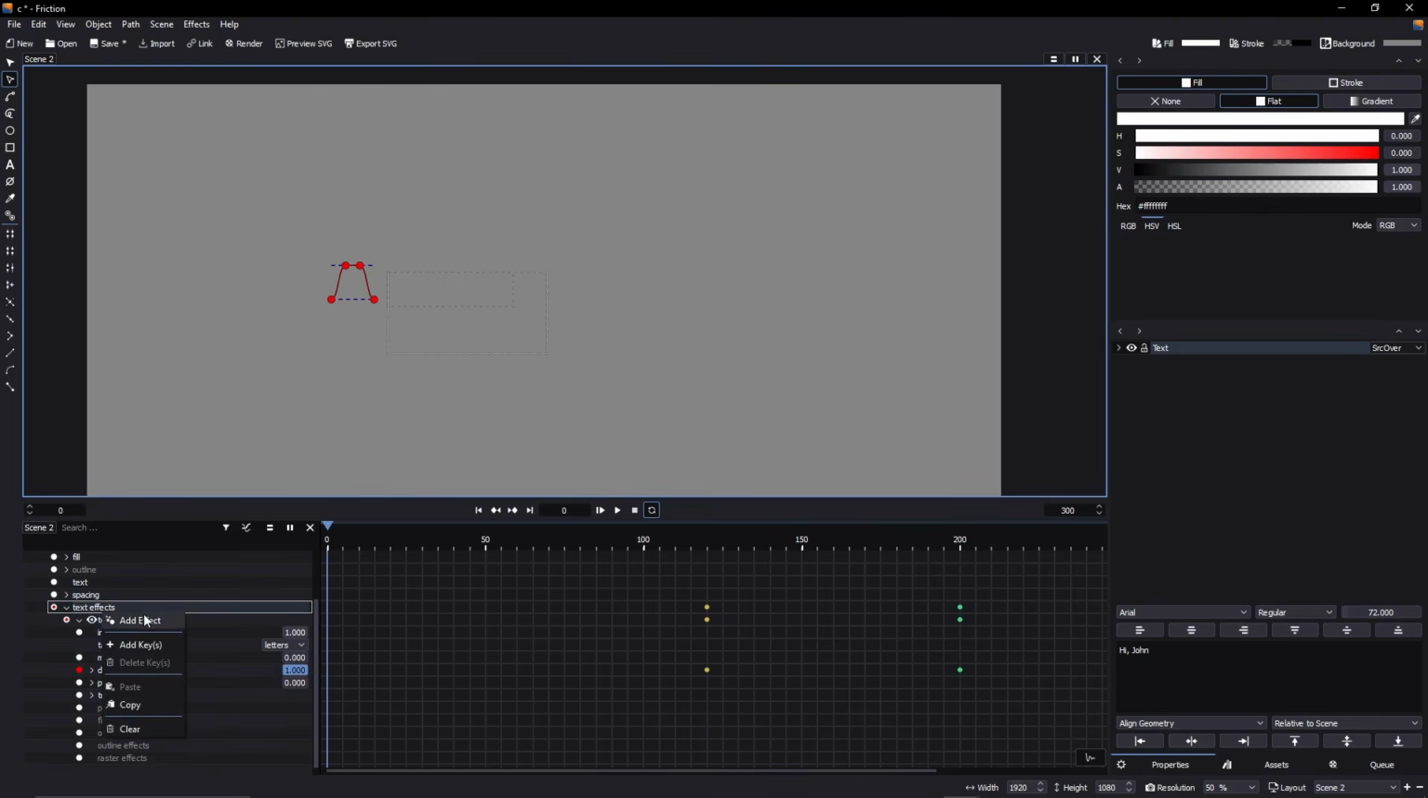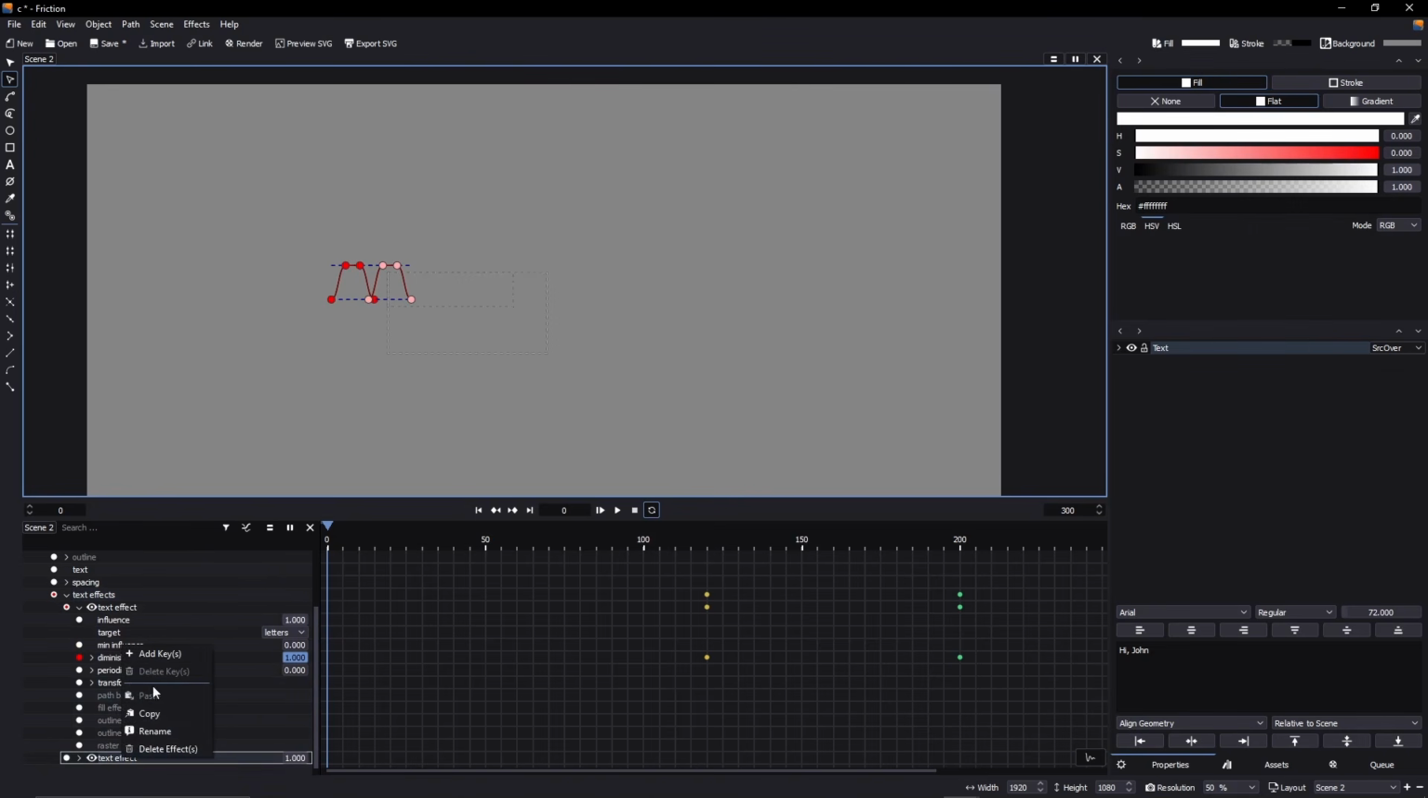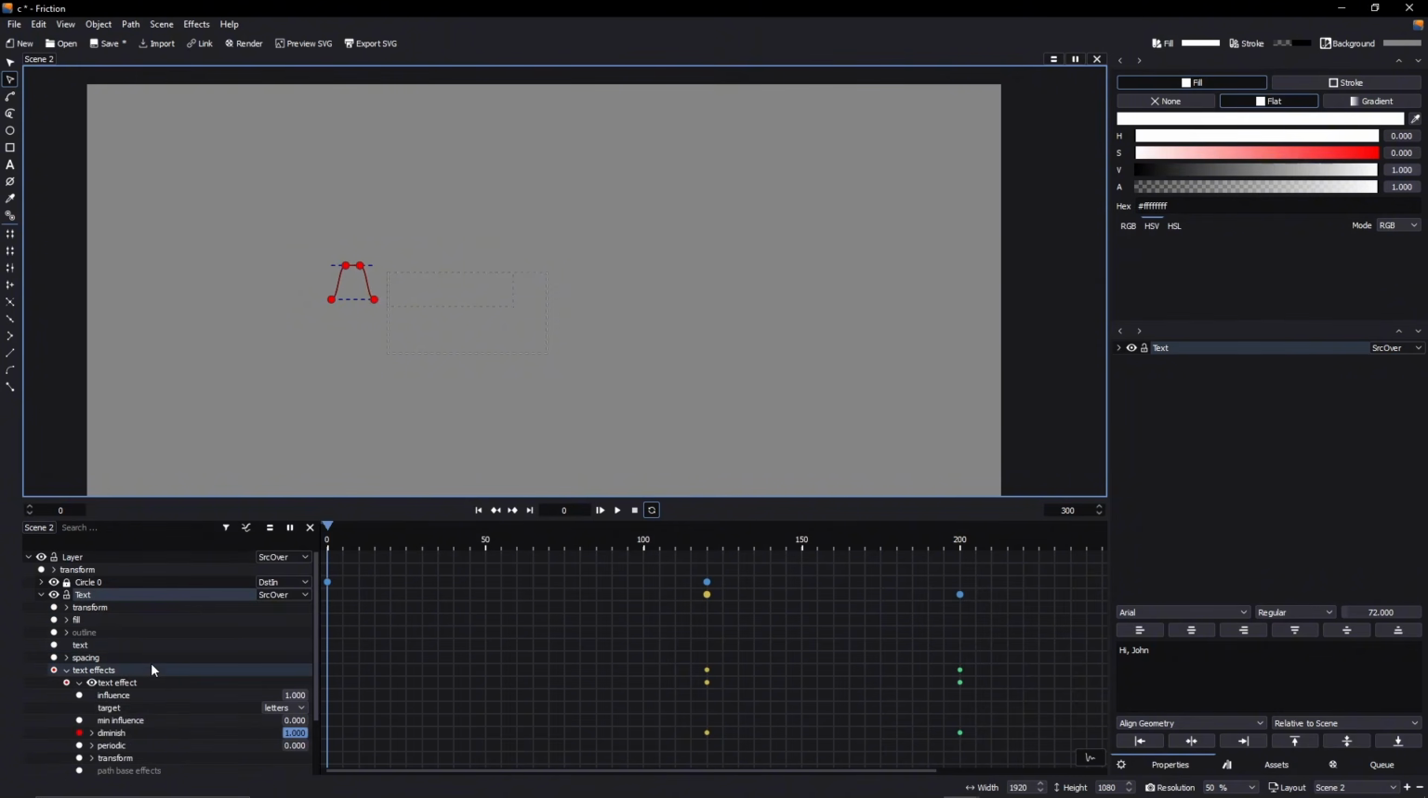Then you can add multiple effects to the same text. Okay, so I think that's about it. That's all I want to cover in this video.